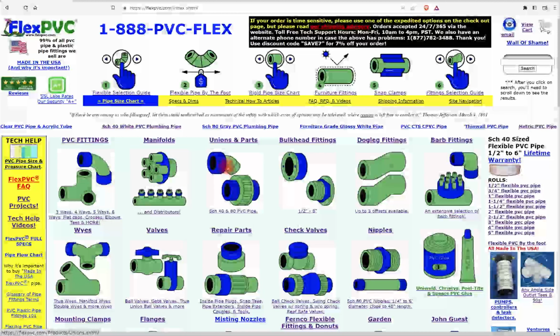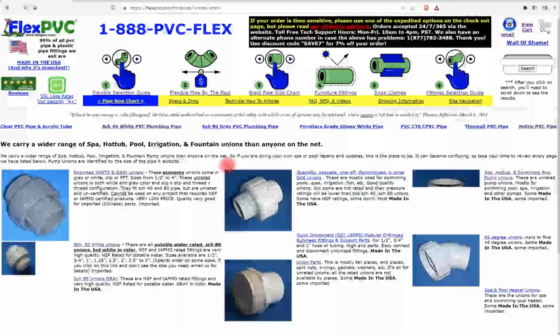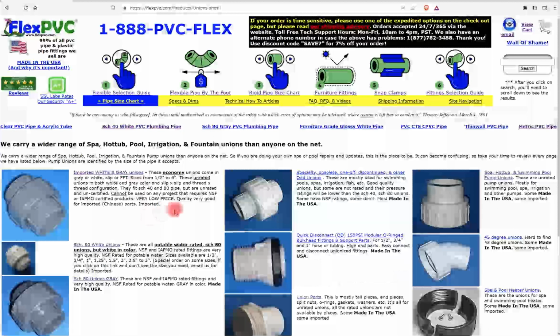Unions. Unions are one of the greatest things in the world. Allows you to take things apart, put them back together. It allows you to fix things. It allows you to replace things without having to tear up the whole plumbing. Back in the old days, unions used to really be expensive. Nowadays, they're very economical. Okay, back to the home page.